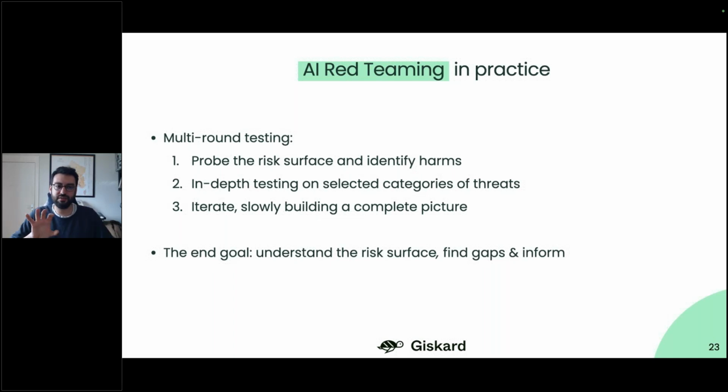And so once you know what kind of tools and techniques to use, the way red teaming works, to me, is working in a multi-round strategy. First you use automated tools to probe the risk surface, you identify a few harms, and then you spend time manually red teaming those risks.